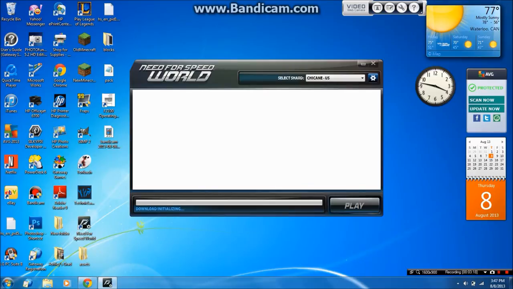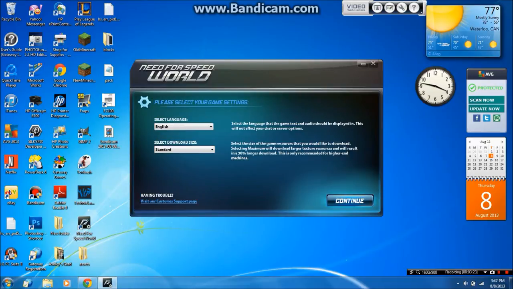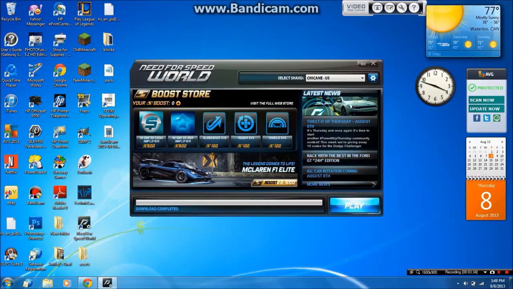It'll do download initializing, and so on. Right up here is your servers and things like that. This is settings. I don't really know what it is. It's like what you want to download. If you have a really good computer, throw it on maximum. It's going to give you a lot more nice texture files and stuff like that. And you can change the language too. Once you're done, hit play.